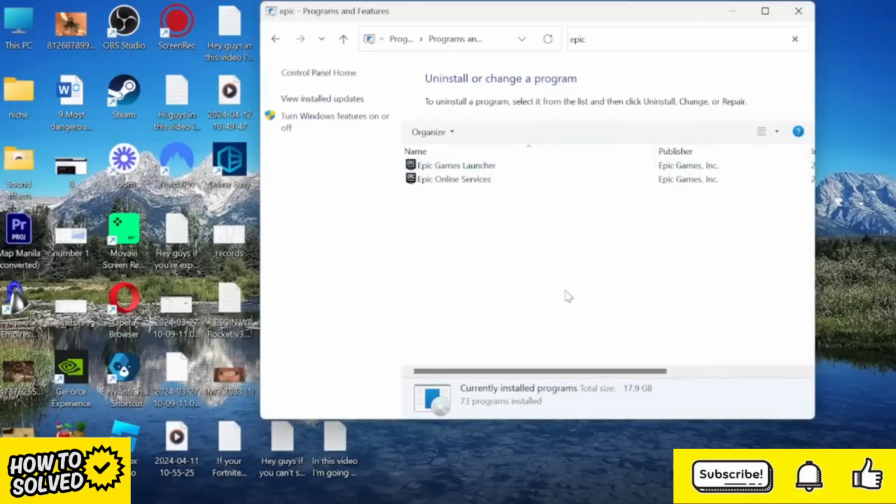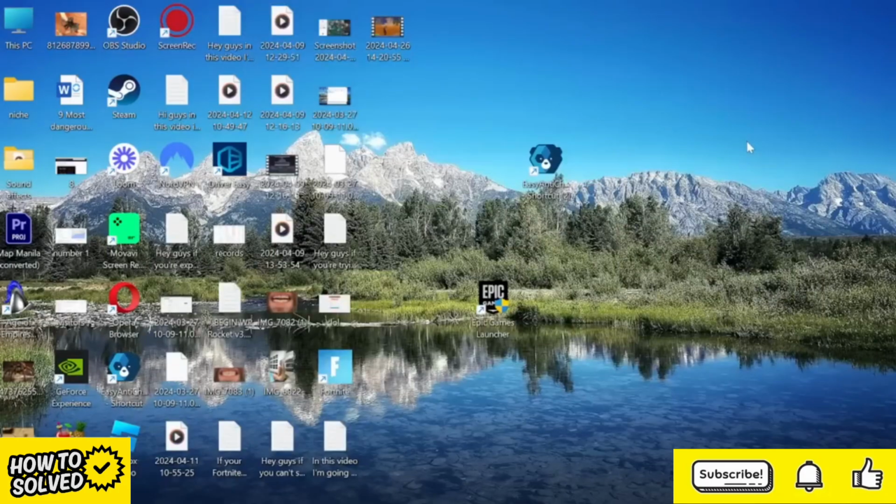This will take a couple of minutes to complete, and once we've done this we can then launch the Epic Games client again and try logging in once more. Now if you've tried all of these methods and you still can't log in, the last and final thing we can do, guys, is to disable full screen optimizations and to make sure you're running the app as an administrator.